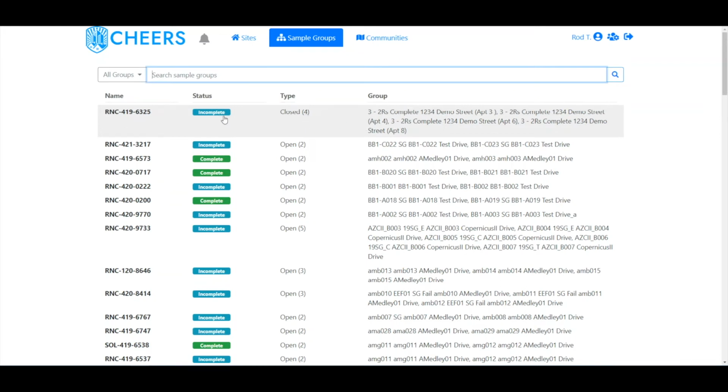The incomplete means that while the group has been assembled, the test data for the CF3Rs has not been entered or has not been completely entered. So once that is done, then it will go to that complete state and it'll be locked and you will not be able to edit any further.